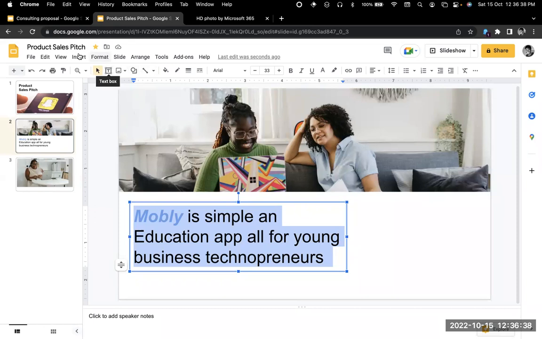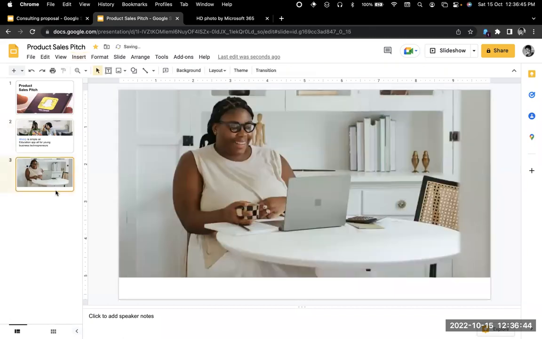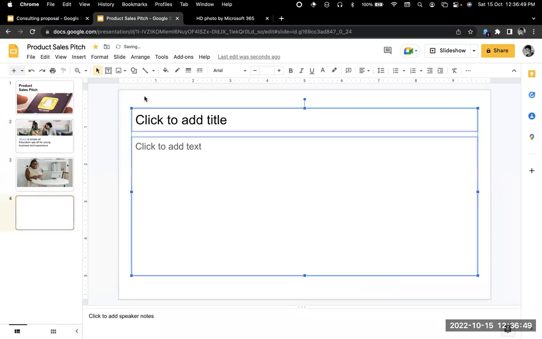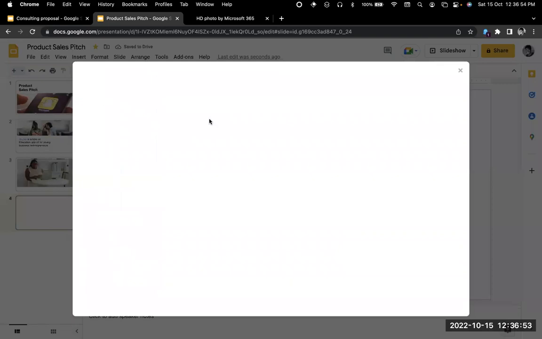Yeah, so let's continue with what we have on the insert session. So you can insert images, text. How about videos? Yes, you can insert videos. Let's go ahead and create a new slide. On the new slide, I'm going to take this off, and let's try to insert a video. I just have to click on insert video.